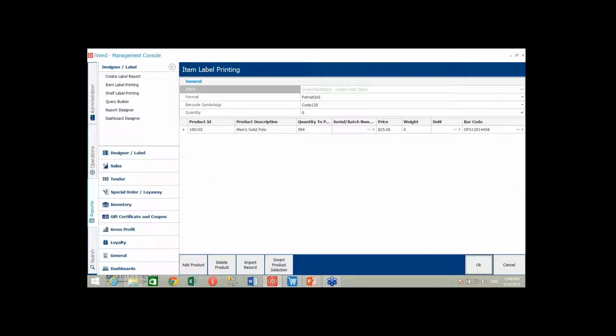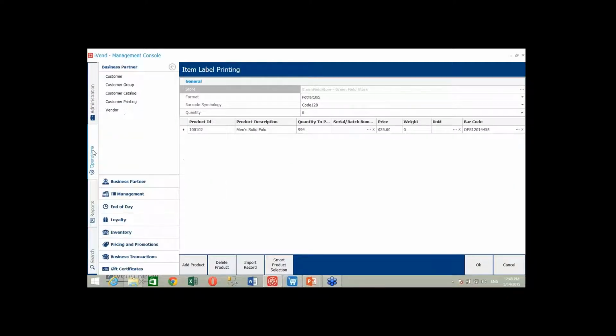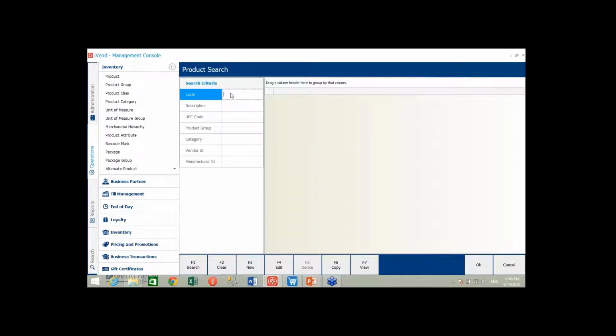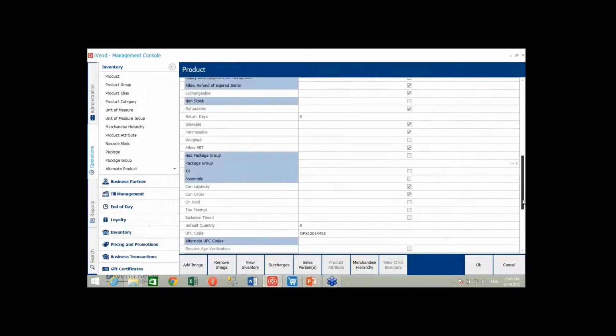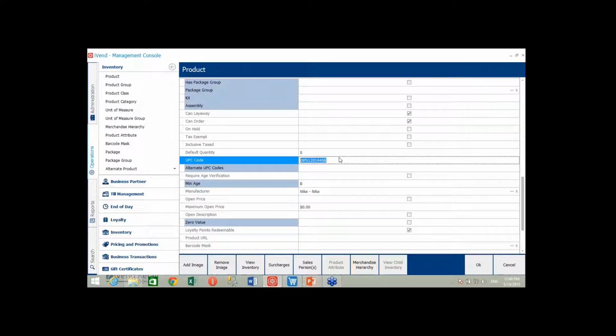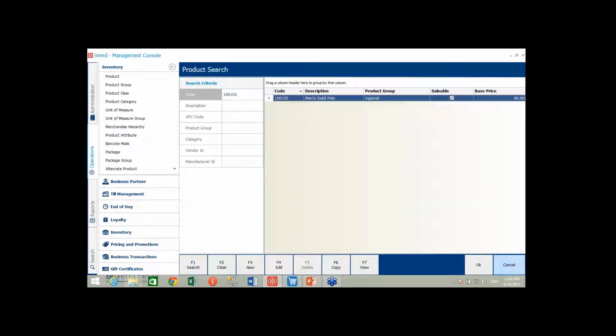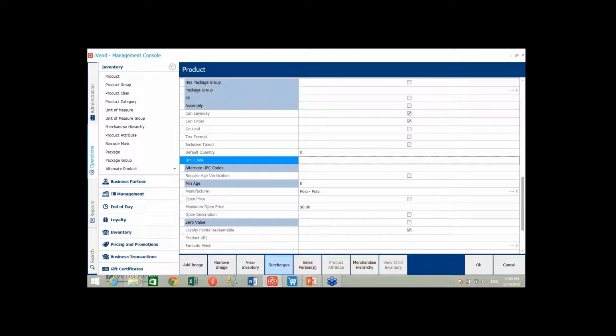So just let me go over my management console and give you a flavor of how this functionality works. I'll go to inventory, product. Let me search a product over here. I'll search for this men's solid polo. I have a barcode over here for this product. Let me copy this barcode. Then I'll go for any other product in the system. Let's say I'll go for the other product. I'll go for edit mode and paste this barcode over here.